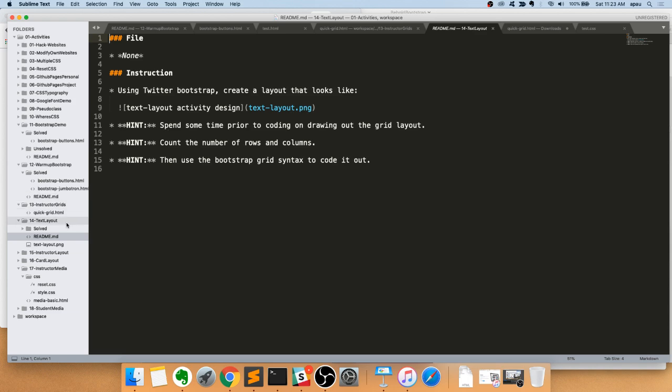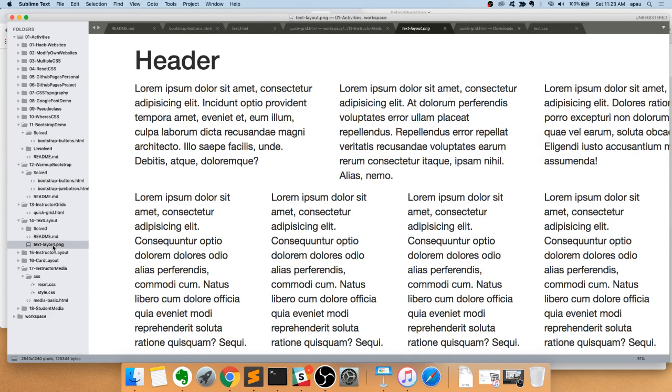Question? I was wondering if there was an unsolved version. No, there isn't an unsolved version. You're going to create that template.